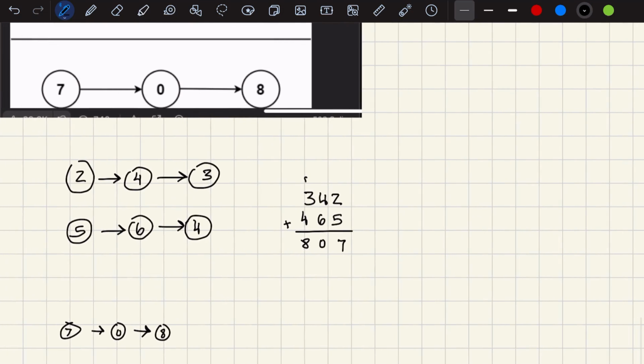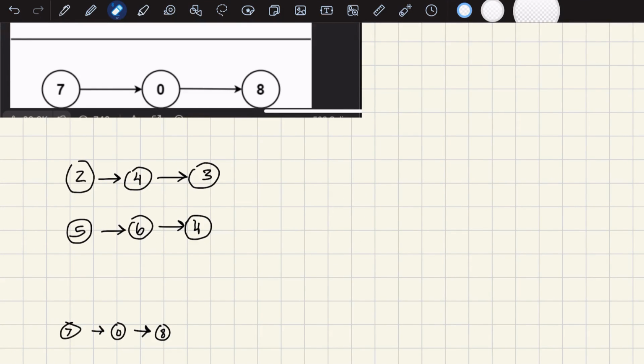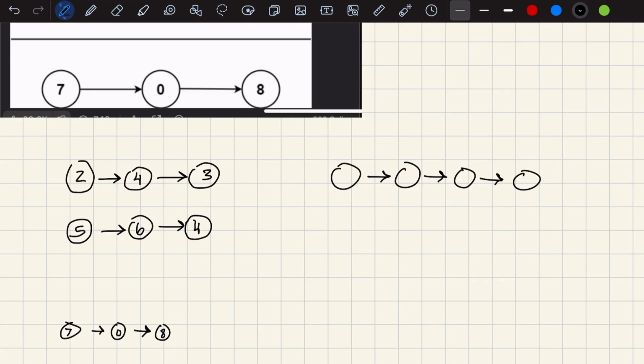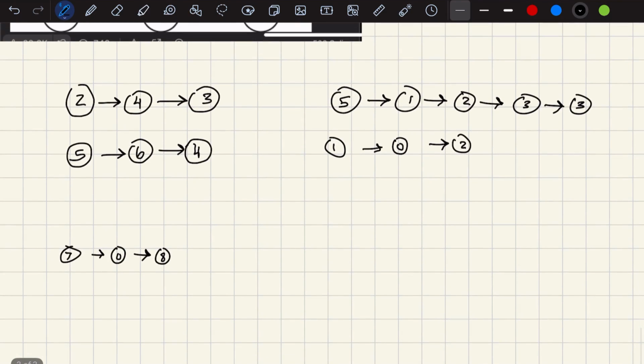Now there are other cases we do have to take into account. If we were given linked lists that were not of the same size. For example, if we were given a 5, 1, 2, 3, and let's say a 3, doesn't matter. It's given a 1, 0, a 2. We still do want to do the same thing in this case.